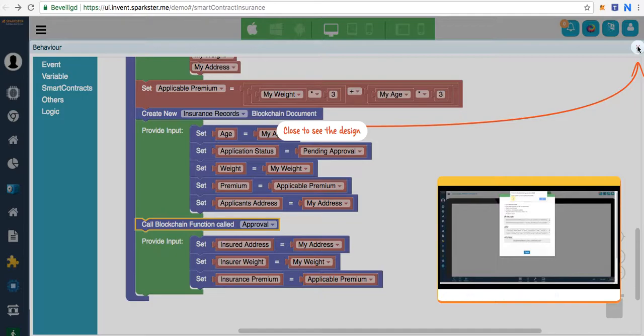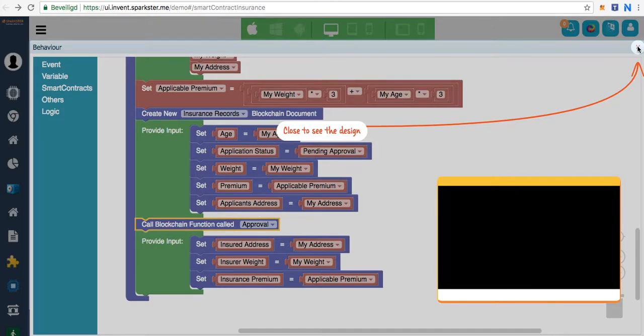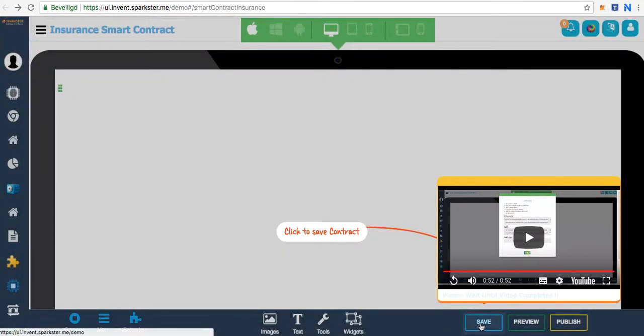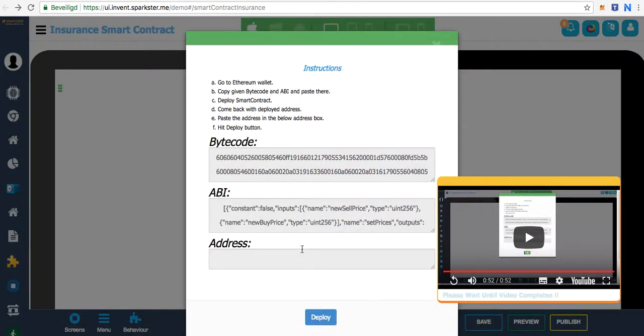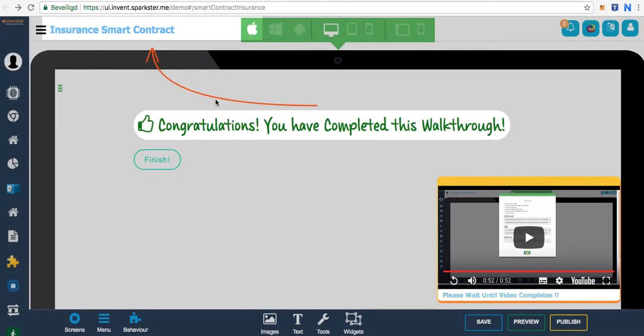You have now deployed a smart contract from start to finish, all in plain English, without writing any code. Congratulations. Save. And here we can put in the address if you want, and we can deploy it. How easy is that? Even my mother can do this, and she knows nothing about computers.